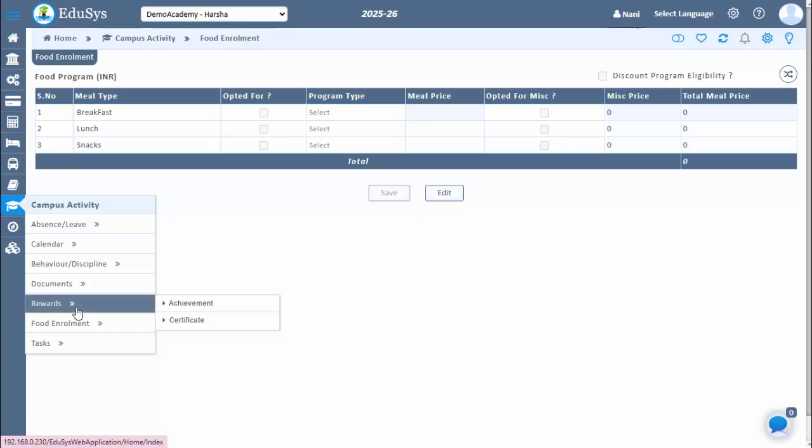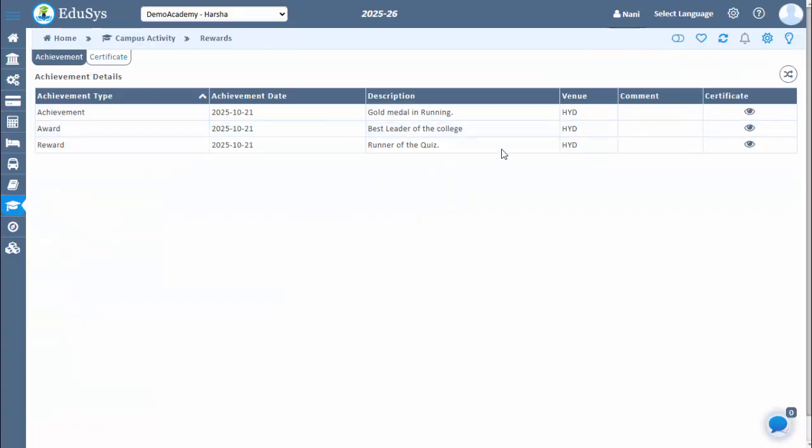Achievements. This screen allows parents to view their children's accomplishments including awards, date, description and related comments or documents. If any details need to be updated, students can request changes through the admin, making the process smoother and transparent for both parent and the student. Behavior.